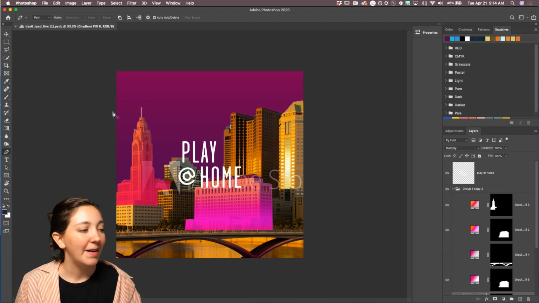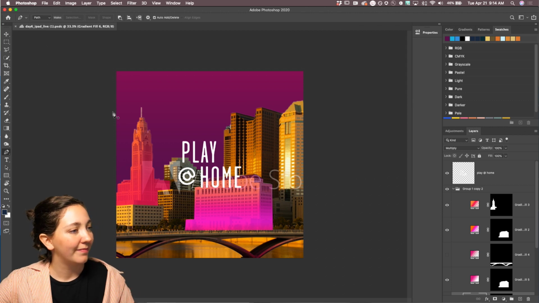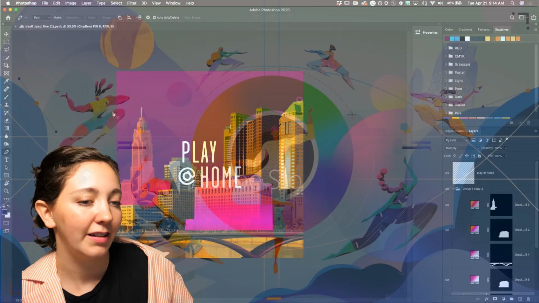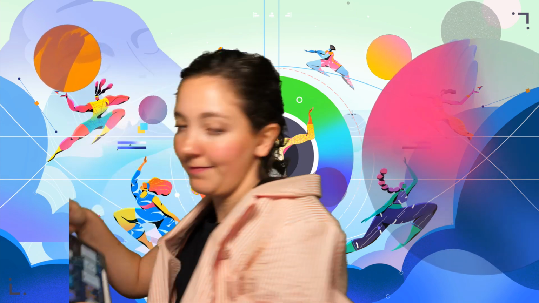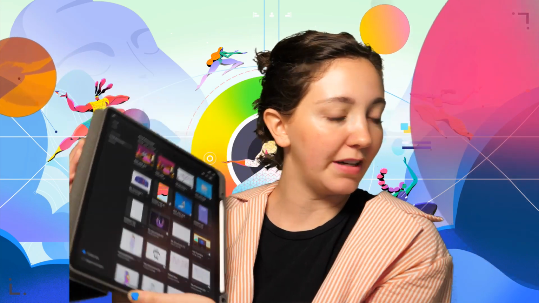And I'm going to hook up my iPad, unplug this really quick, and show you how to do it. Ta-da! Beautiful iPad. I've got Photoshop opened up on here.